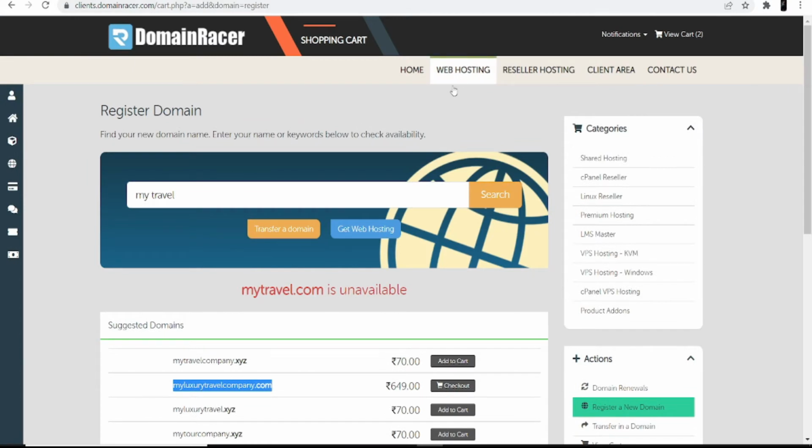And now you can go to the web hosting. But as I said earlier, I already have hosting with Domain Racer. So guys, I am skipping this hosting part. Now we will move to the second part, to set up your hosting.